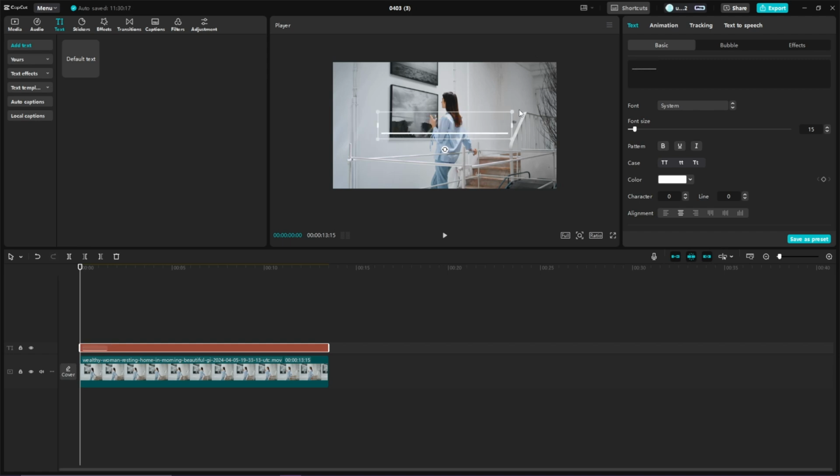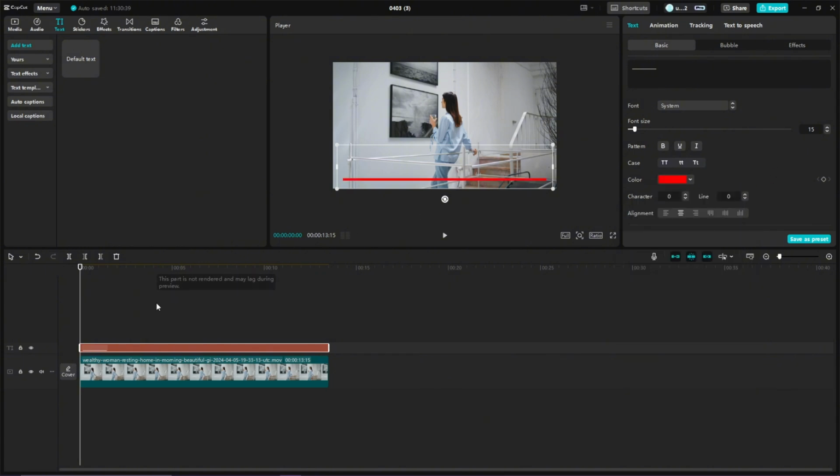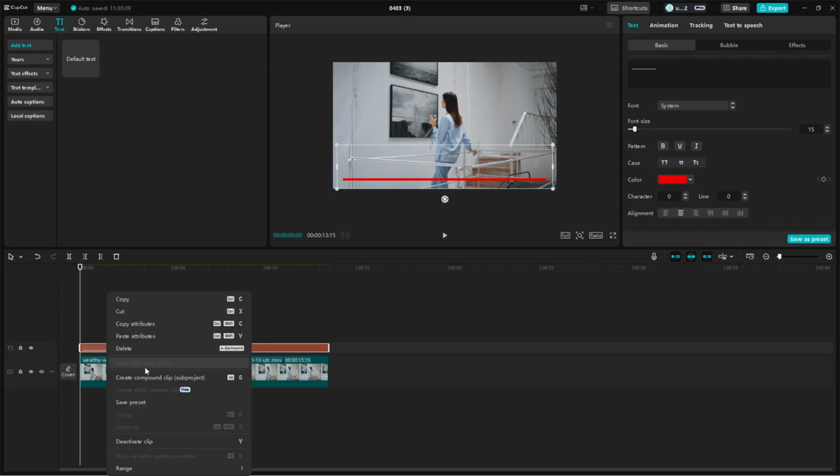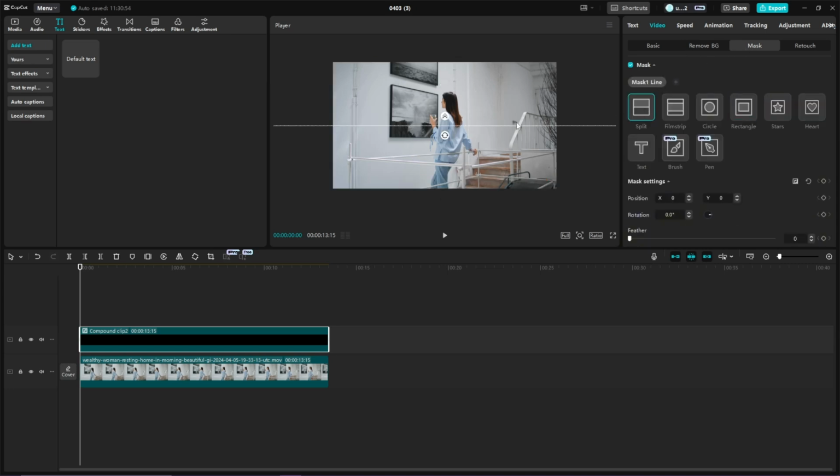Now we want to increase how thick our progress bar is, so just simply increase the size of it and you're done. Now let's align it to the bottom and then change the color and then click the text on the timeline, right click, create compound clip, click video, mask, add mask, and then split, and then rotate the split to -90, and then just drag it there.